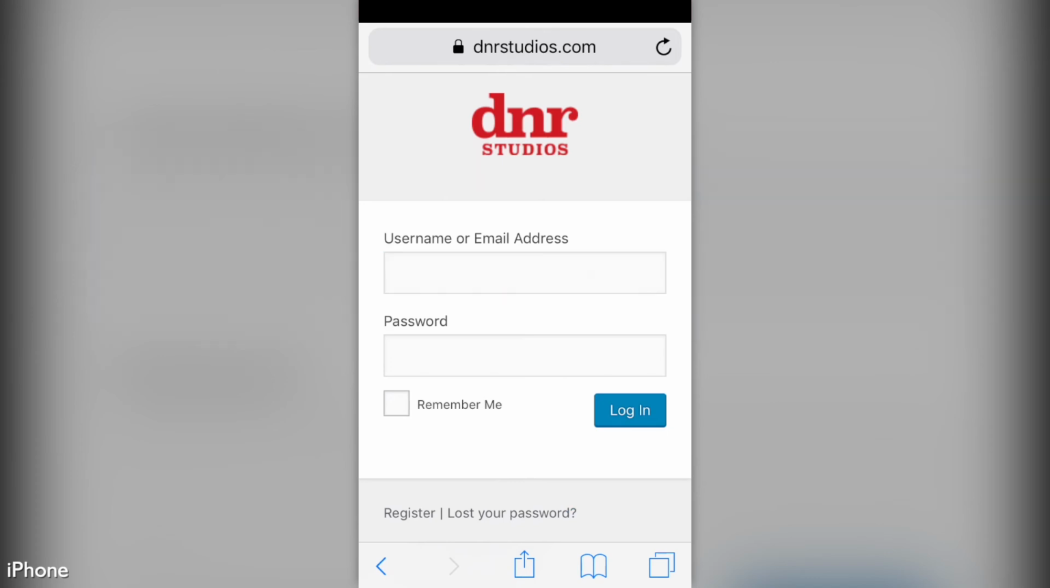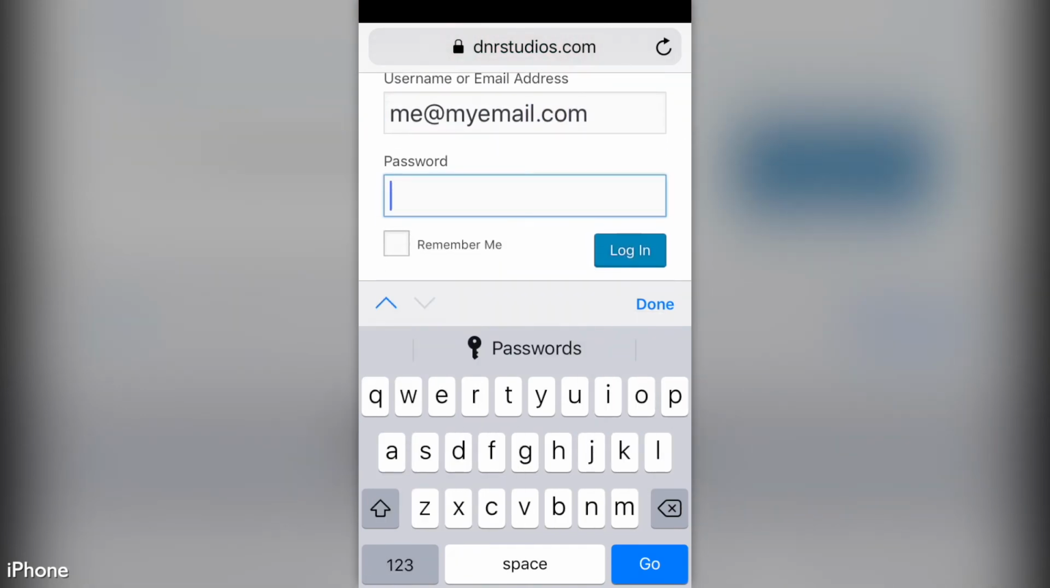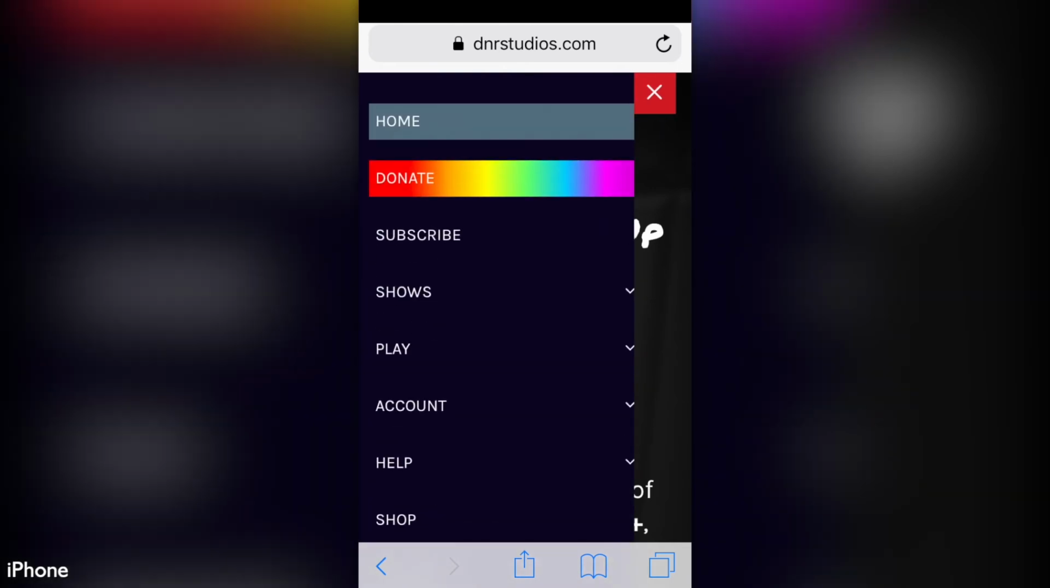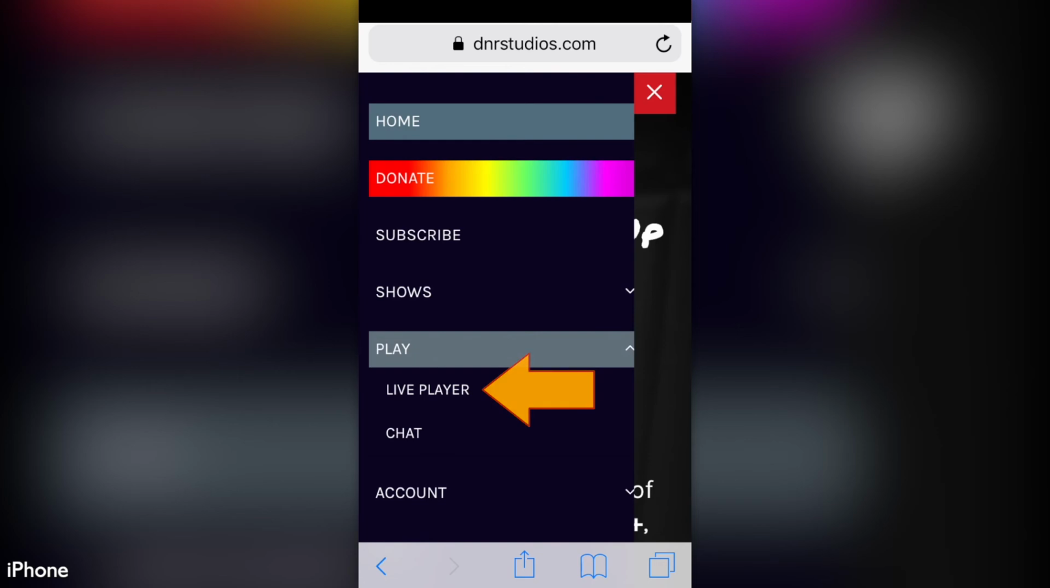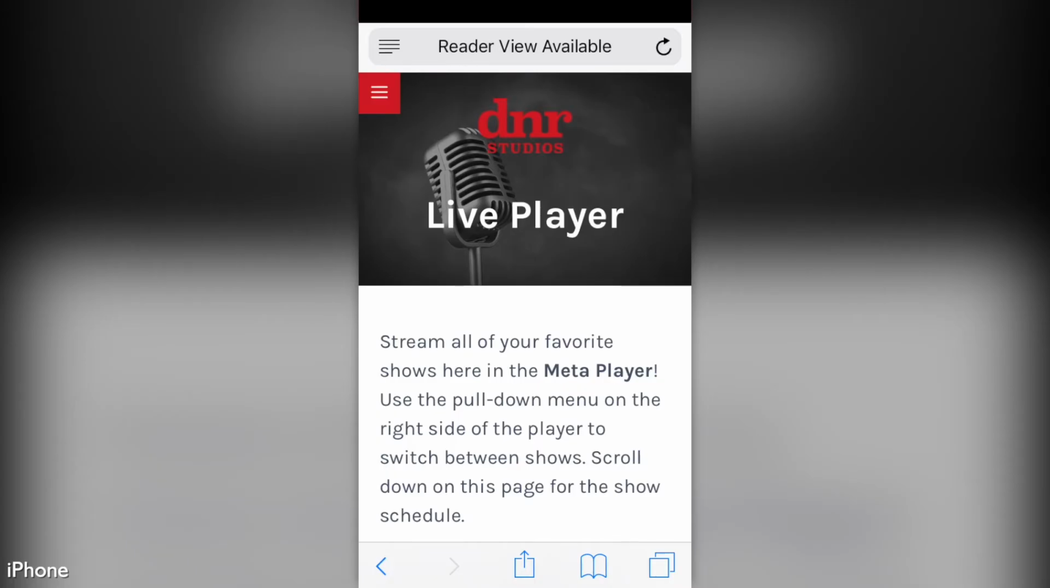Enter your DNR Studios subscription username or email address in the top field and your password in the bottom field. Use the same credentials you used when you first signed up for your subscription. Then tap Login. Tap the menu button again in the top left corner of the screen, then tap the Play drop-down item, then tap Live Player. Scroll down until you see the Meta Player.